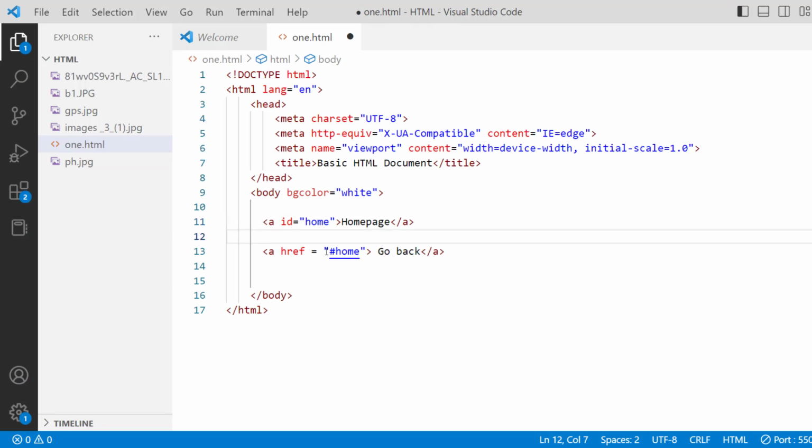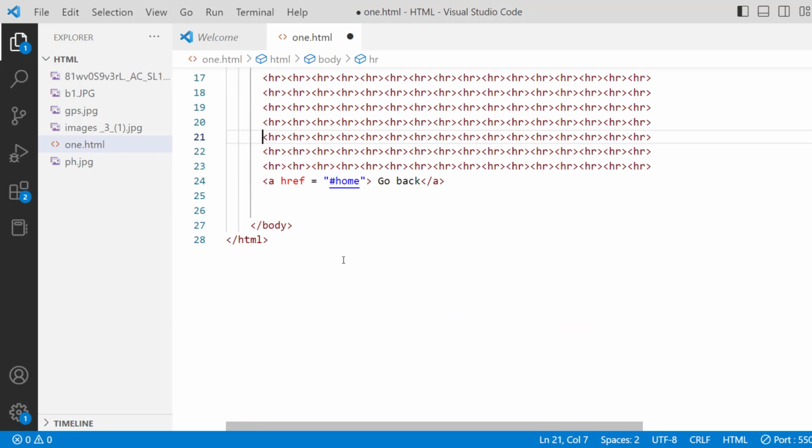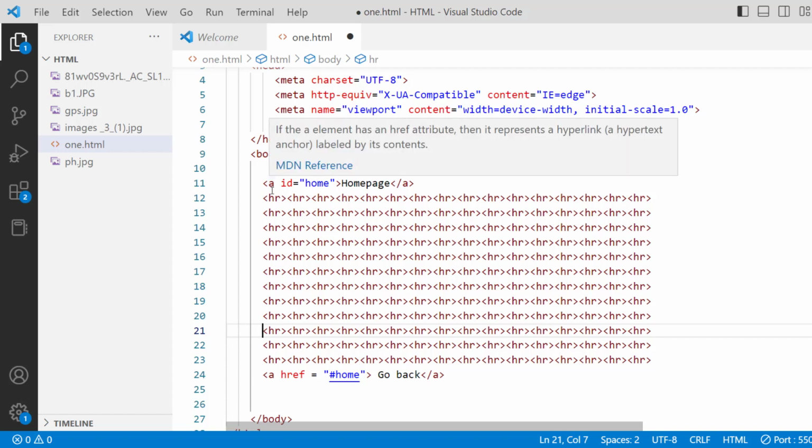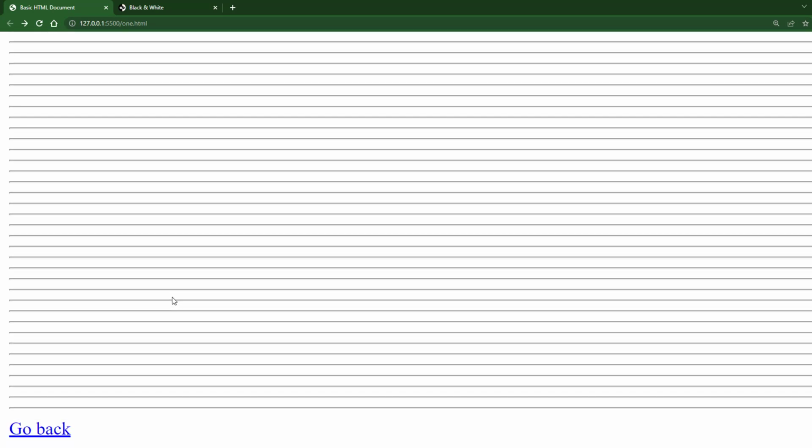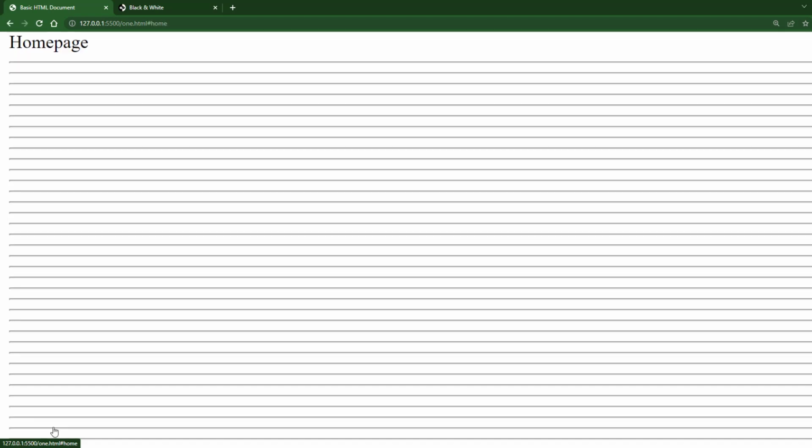Let us just type something. Okay, I've just added some horizontal lines here. HR is for the line. Okay, we will save this, and now you can see we have a lot of lines here. Now see, at the bottom we have this one which says go back. So once I click this one, it takes me to the home page on top.